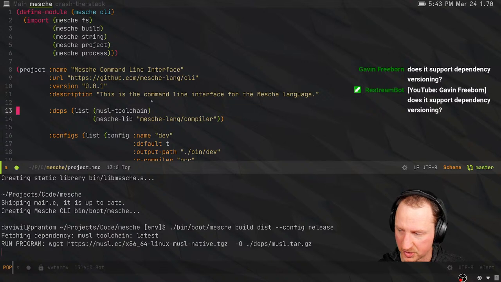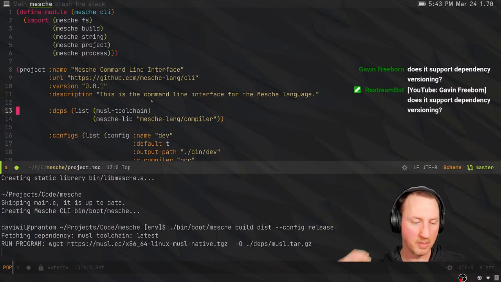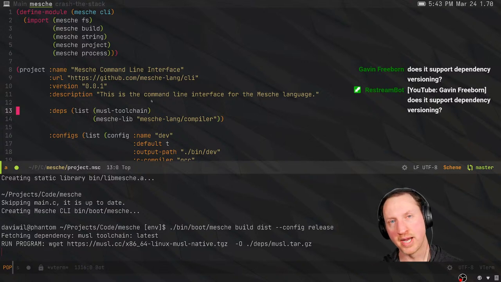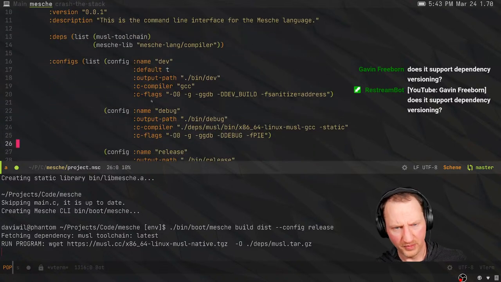Gavin says, does it support dependency versioning? Not yet, but that is the intent. Probably it would just go based on Git tags. So I'm not going to have any kind of centralized repository for packages. It's just going to be GitHub repos effectively. Also for configs, these are like the compiler flags that you might need to pass in to.